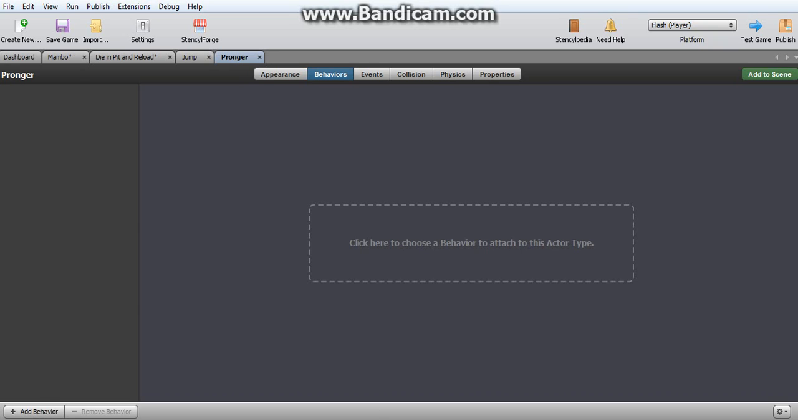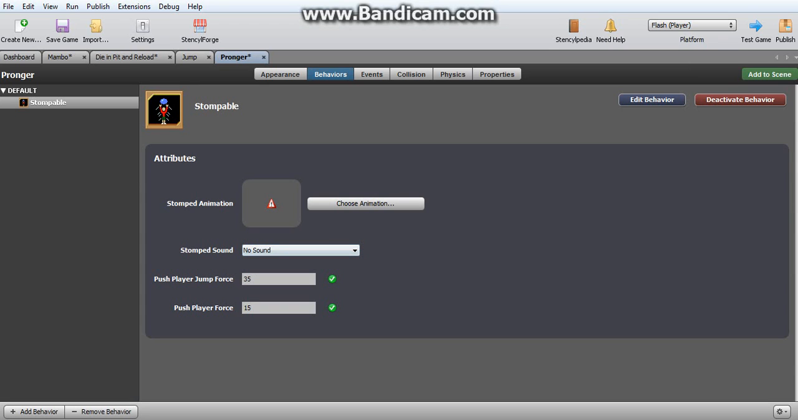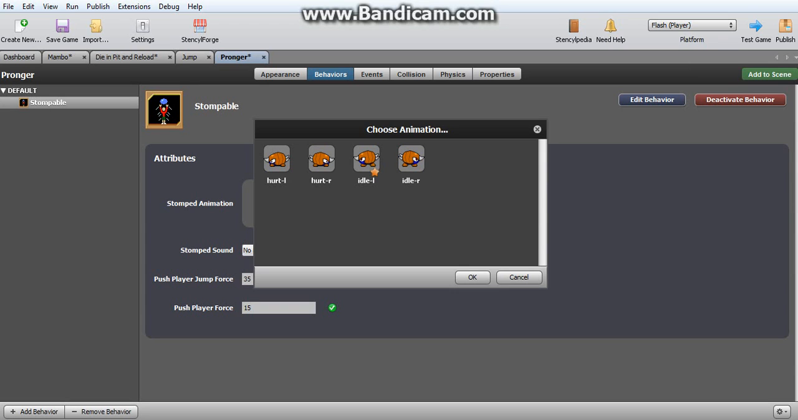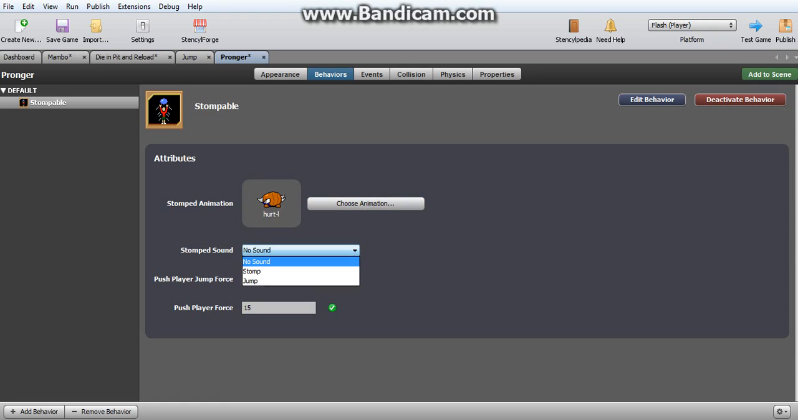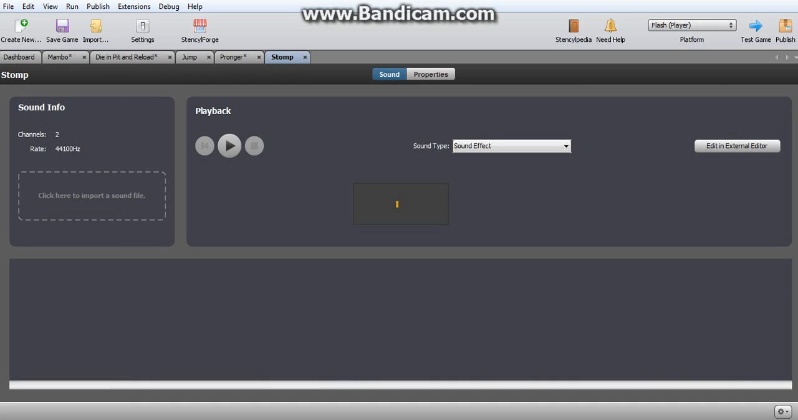We're going to go to behaviors, and the only behavior we're going to set up is stompable. And for the stomped animation, we're just going to choose hurt left. So that way when he gets stomped on, he'll show up like this. We're going to choose the stomp sound as stomp. And we can see if we go back to sounds, that's the stomp sound. So when you jump on him, it should play that sound.